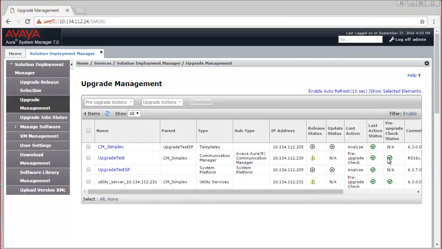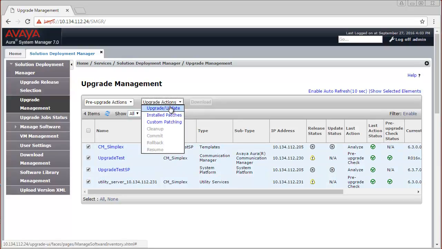To begin the upgrade, I select these items, and from the upgrade actions button, which in the meantime became active, I have a couple of options I can choose. There's upgrade update, installed patches, and custom patching. In this case, we want to upgrade the system, so we select the first option.